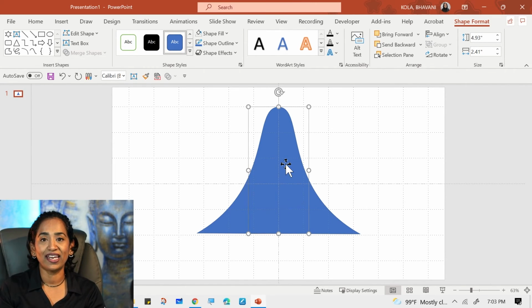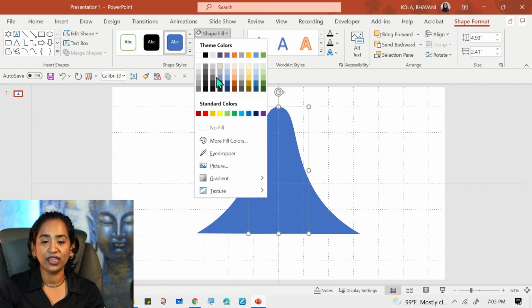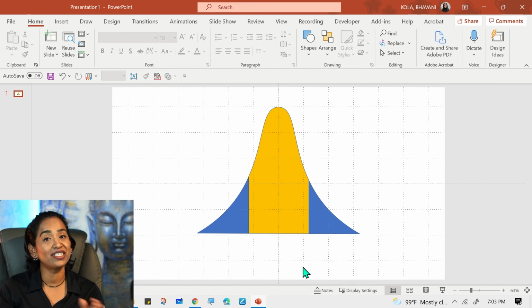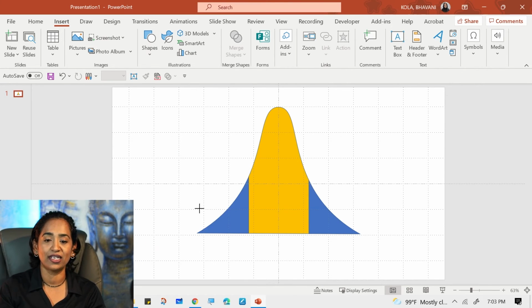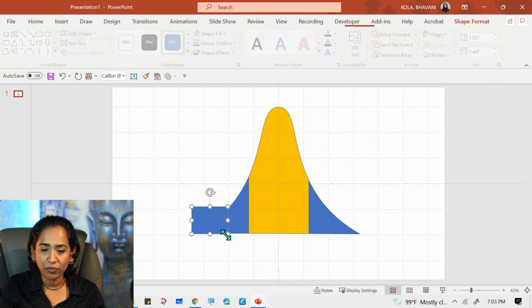So I can go ahead and change the color. I'm going to fill this with, let's just say, this color. And as you can see, now I have the rest of the two, but I want to go ahead and divide them further because the empirical rule has two standard deviations as well. So yep, that should be good enough.